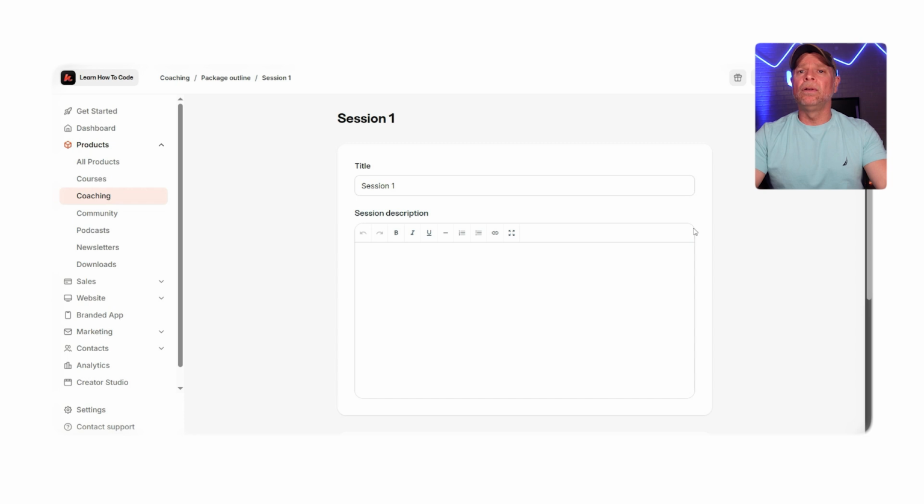Now, below the title, you'll see a session description box, and this is where you can add details about each coaching session. Now, you can make the text bold, italic, use bullet points, or add links. You can even include other types of content to make it even more engaging. Now, this section helps you share clear and detailed information so clients know what to expect and feel ready and excited for their session.